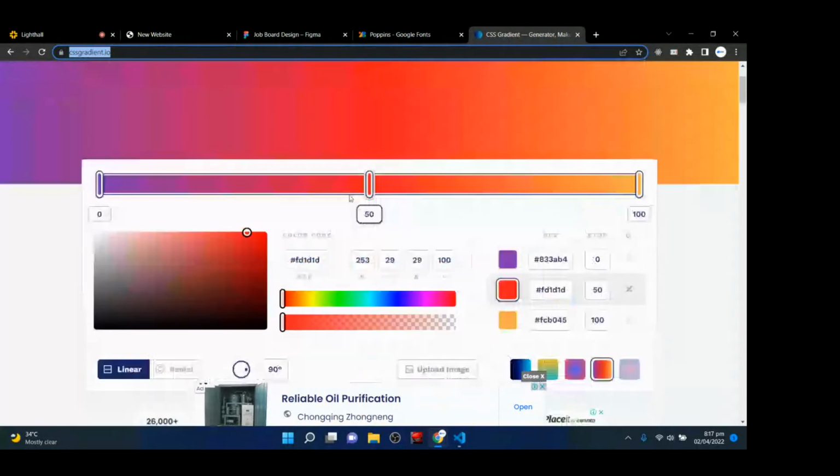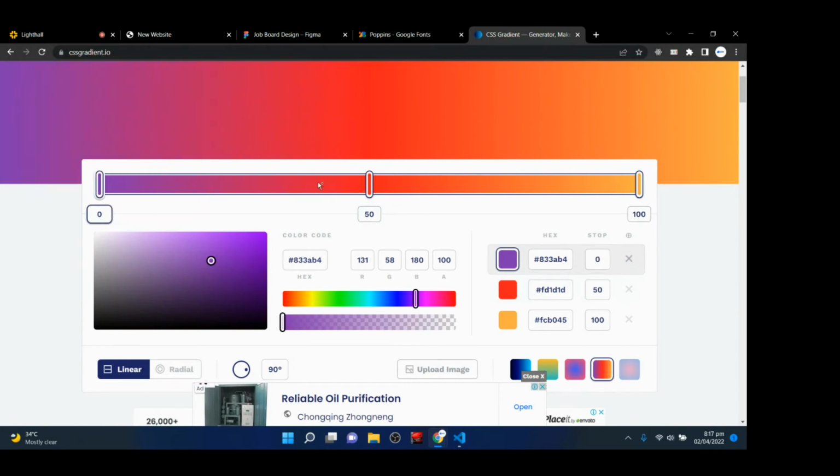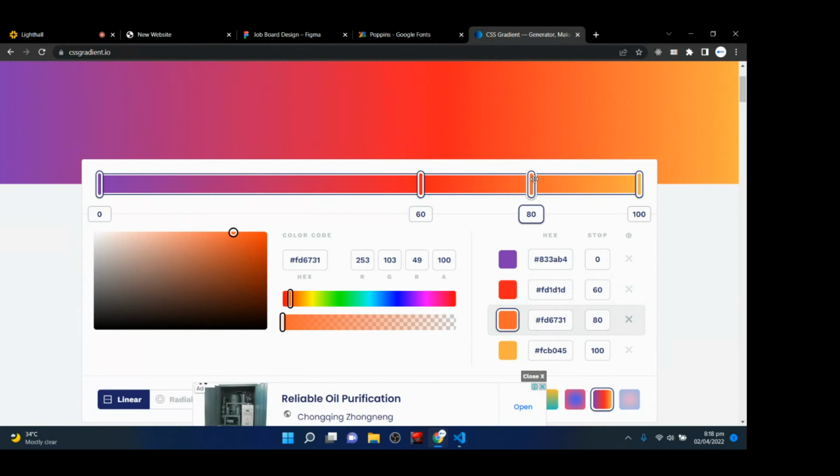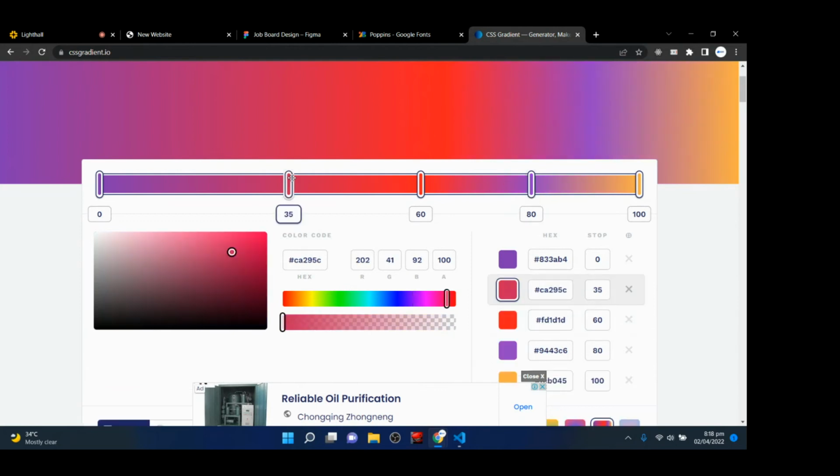Now you can come here. You know how we create gradients in Figma. It's still the same concept that you can use to create your gradient here. You can play around with this, create a new gradient point, come here in your color picker, select a color for the gradient, create a new gradient point here, select a color for it. Just create your gradient however you want to create it.